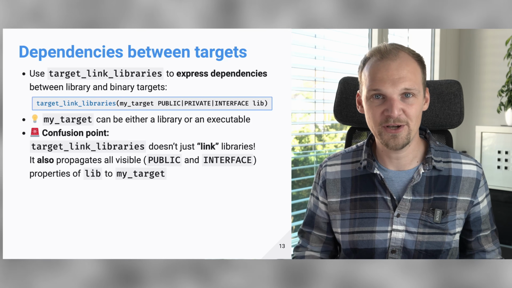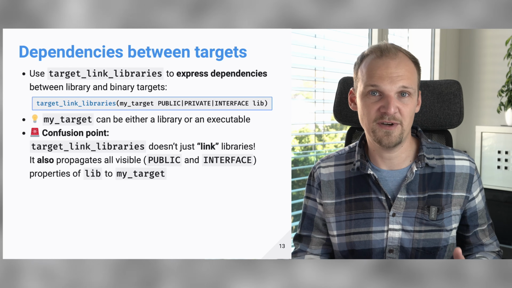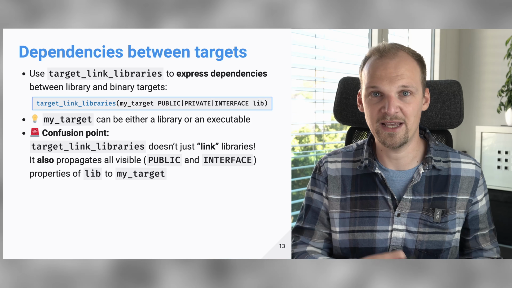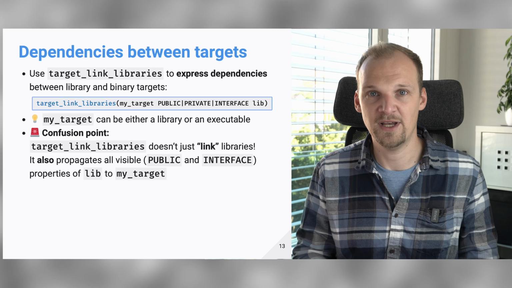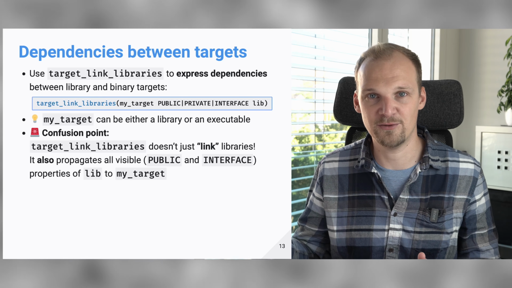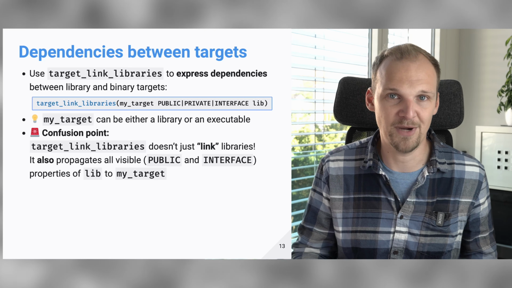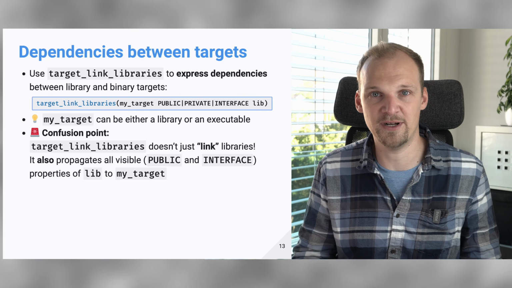So now we're ready to talk about the dependencies between the targets. And this is another very important part of CMake that a lot of people get wrong. And largely it's because of a name that could be better. So here we're talking about the target link libraries command. To use it, we specify the target that we want to link against another target. We specify the visibility, the public, private, or interface, and then we specify all of the libraries that we want to link to our target, my target in this example. And my target can be either a library or an executable.